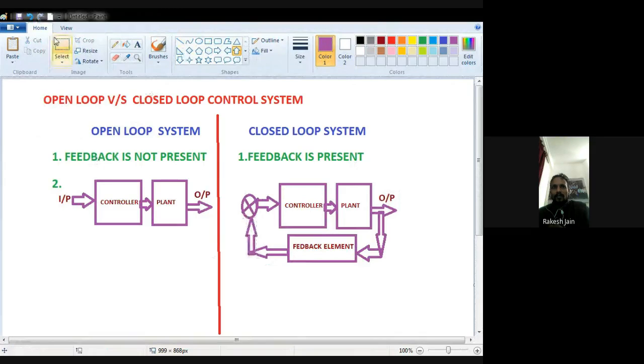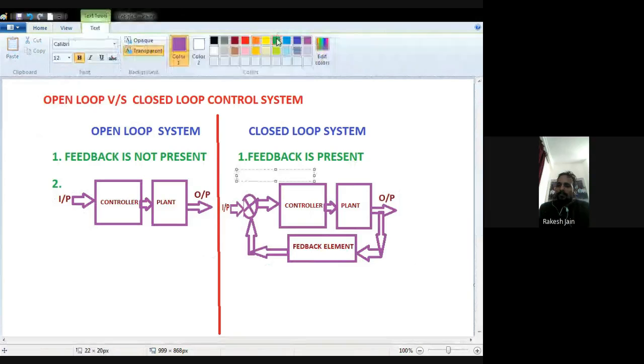Yes, now we can see input is applied. So see, this error detector is the new thing. The new thing is actually here. So this is your new block diagram, that is the closed loop control system. As we mentioned in the first difference, no feedback and with feedback.